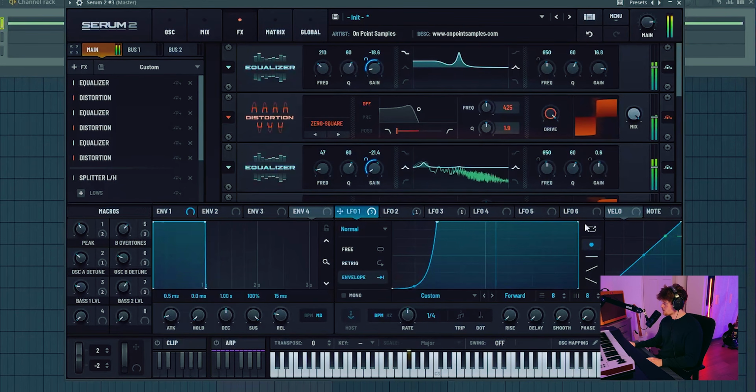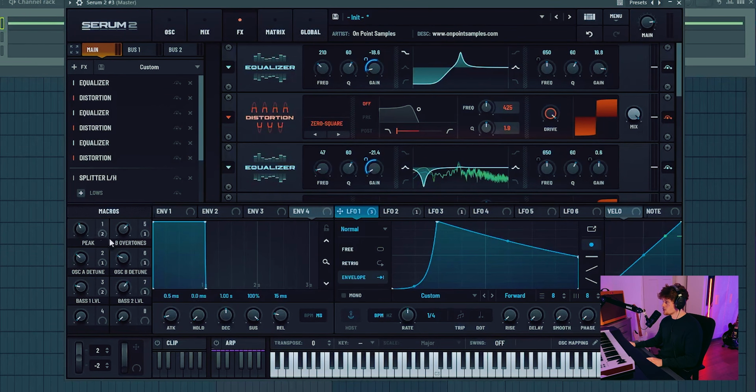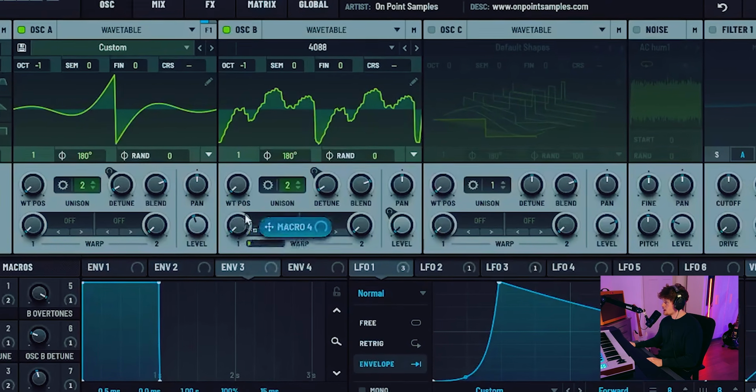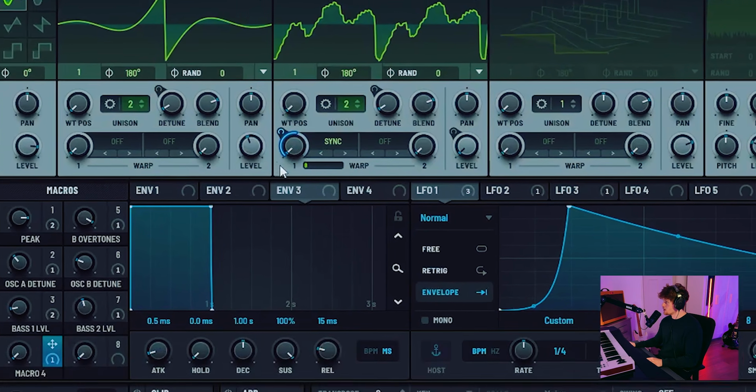Really cool. See that? This different shape gets you all the kicks. Another thing that we weren't controlling with a macro yet is the sync of B. So let's do that right here.